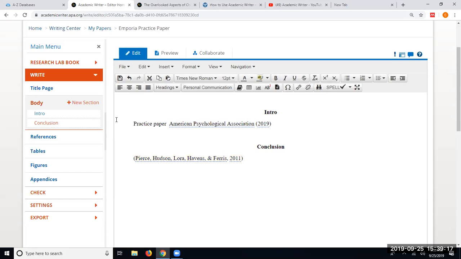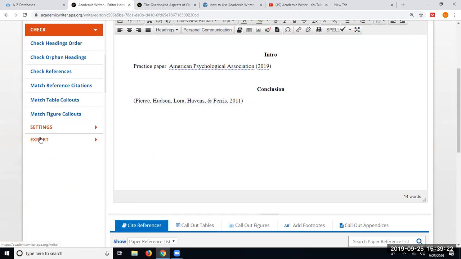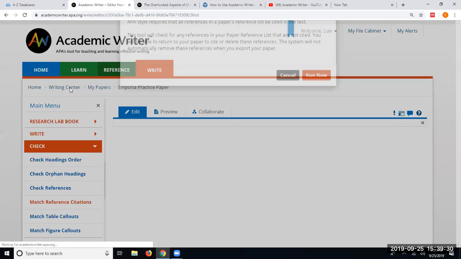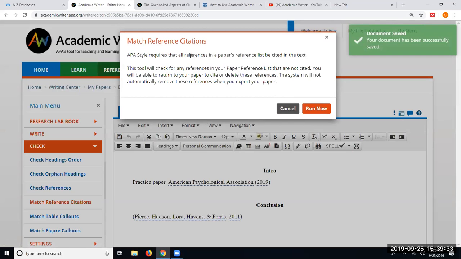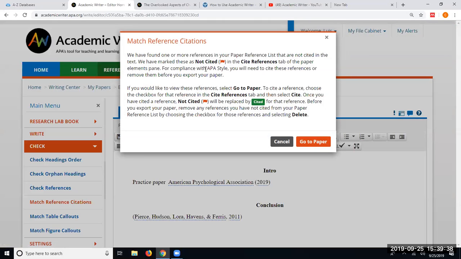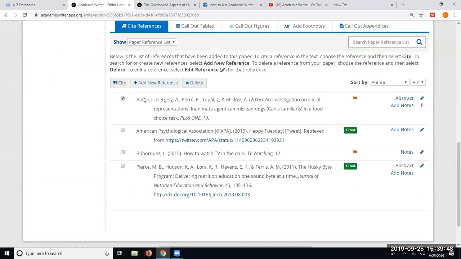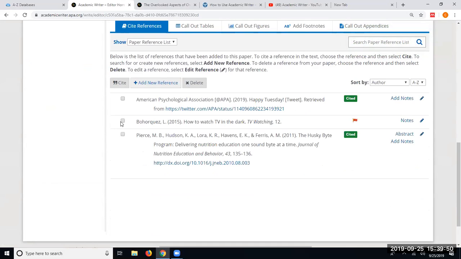Now, besides this, what I'm going to show you now is how to check to make sure that the references you cited are being used in your paper. So if you go to match references here, you'll get a pop-up and you can run now. And this is going to tell you that some of the references within your paper haven't been cited. So if you go to paper, we'll see that these two references here haven't been cited, right? So at this point, we can select it here, delete it, or we can find where we need to make the citation within our paper.